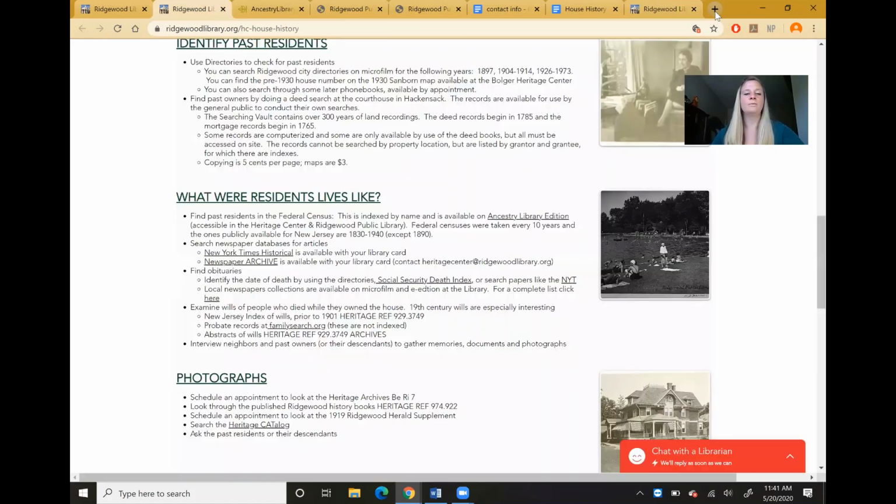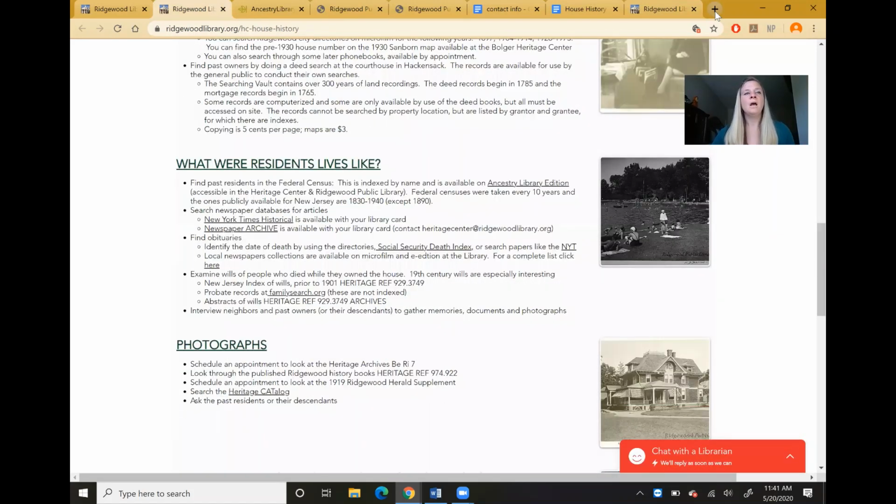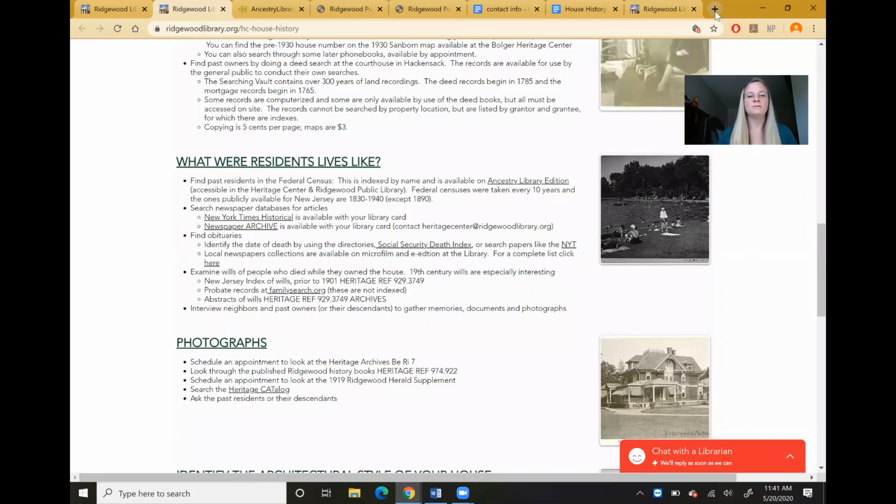looking up what were residents' lives like, I recommend also going to the Social Security Death Index, which is on FamilySearch.org. And also make sure to take advantage of FamilySearch.org. It's a free database. You do need to create a login, but there's no charge, and you can access that resource anywhere.